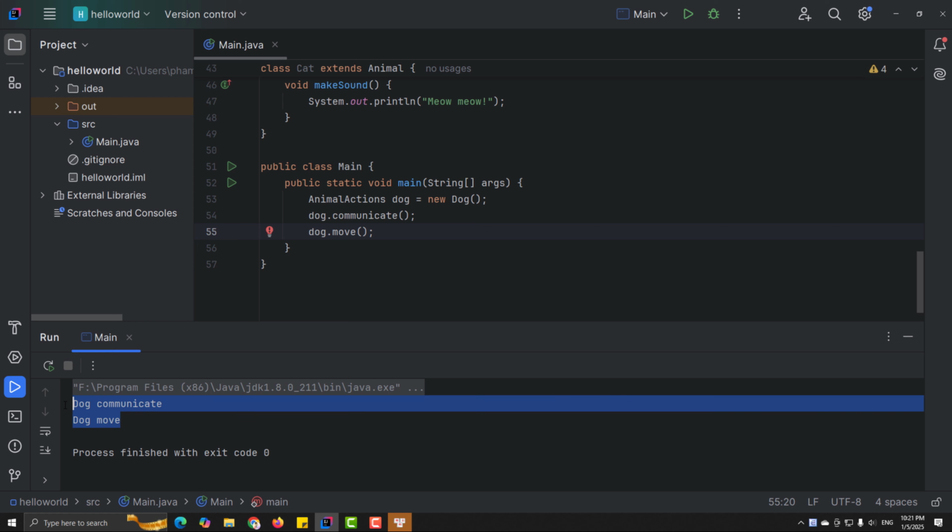All right, you can see dog communicate and dog move. So with an interface, every class that implements animal actions must define its own version of move and communicate. It's like a universal rule book, right? So when should you use an abstract class and when should you use an interface?